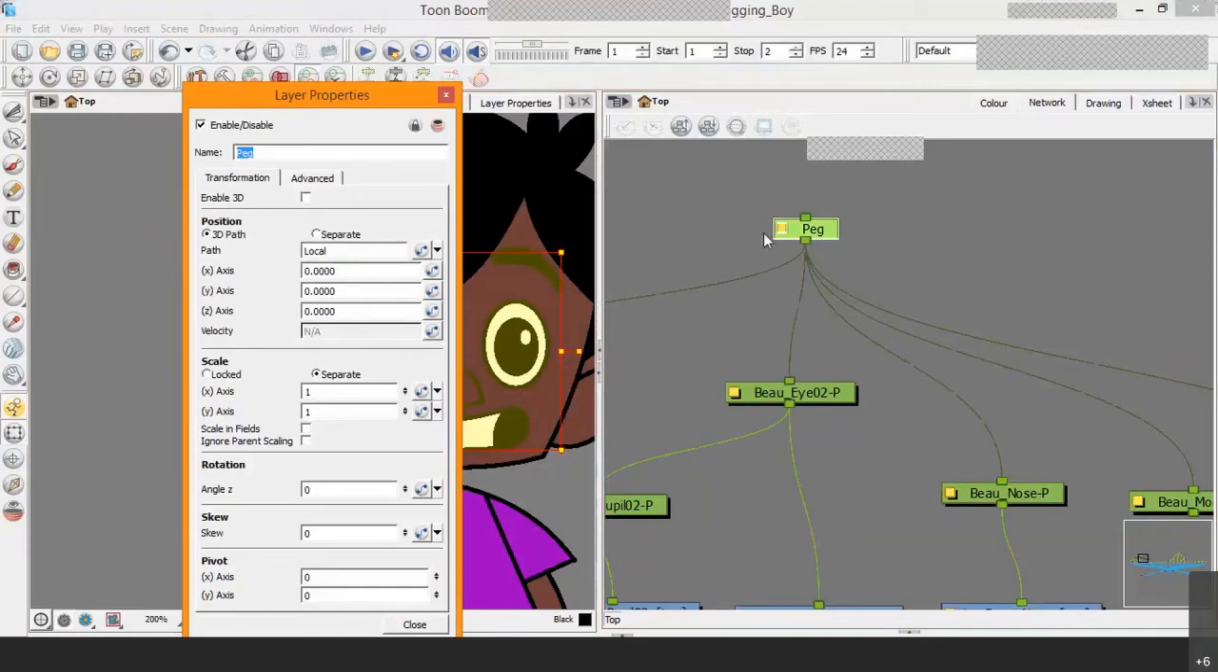So I double click on the yellow box here to bring up the layer properties, and I'm going to change the name here to facial features. When you're confirming the name, press enter, and it changes the name of the peg here to facial features. You just close the layer properties.